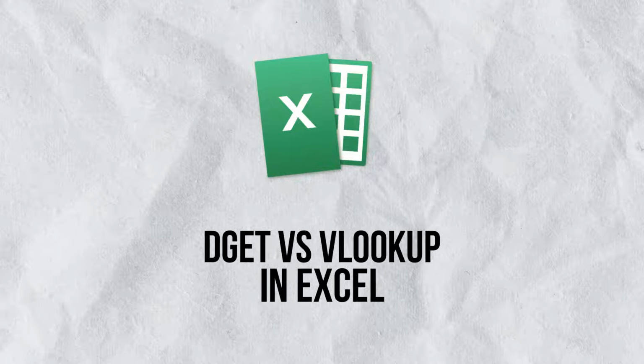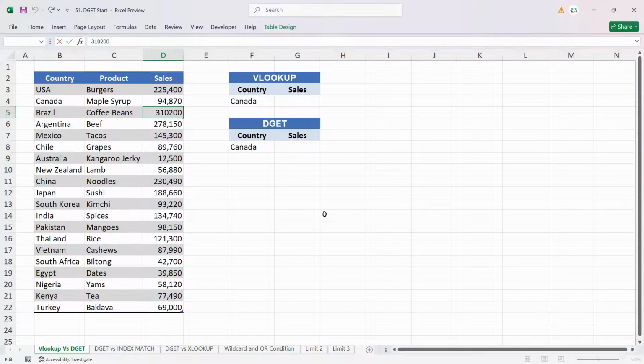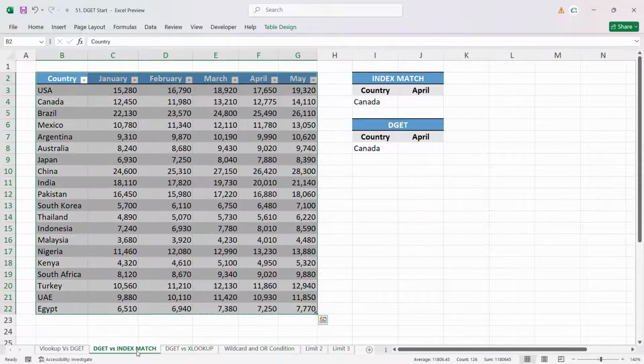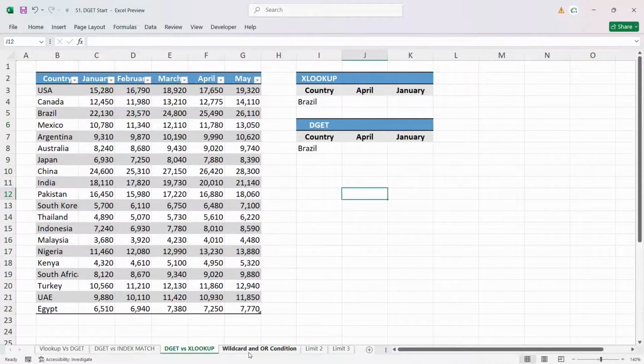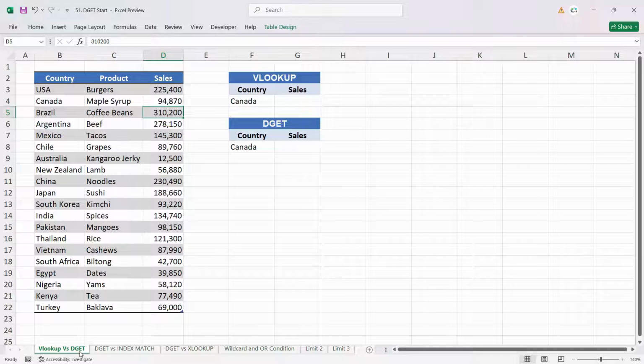In this video, we are going to see how the DGET function works and how it's much better than VLOOKUP, index match, and XLOOKUP combined. So we have different sheets in which I will compare it with each of the functions like index match, XLOOKUP, VLOOKUP, and we will see in different situations what works best for us. So you can download this file with the resources section of this video so that you can follow along.